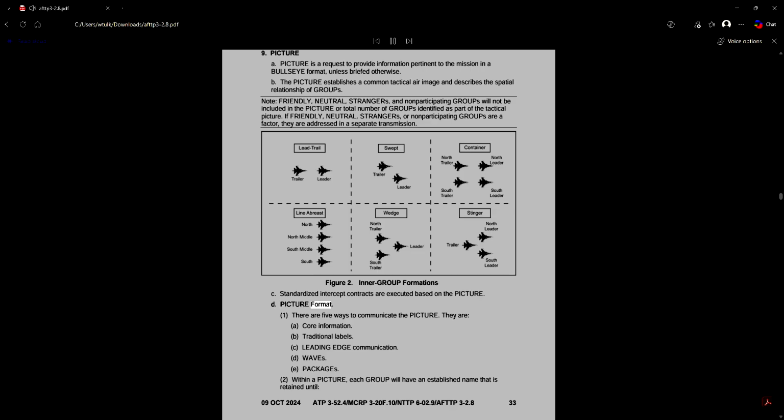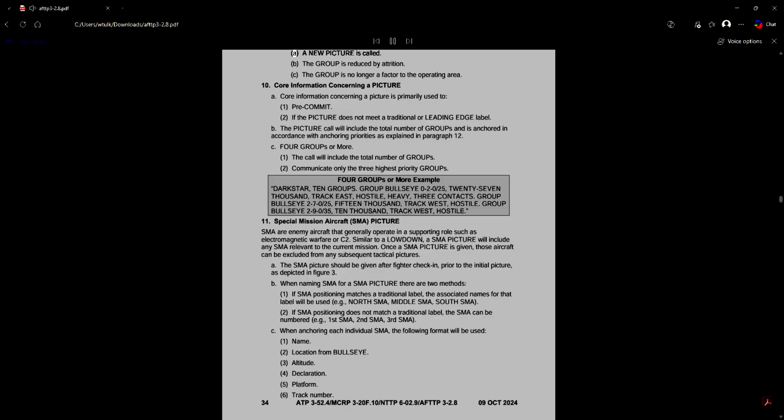D. Picture format. 1. There are 5 ways to communicate the picture. They are: A. Core information. B. Traditional labels. C. Leading edge communication. D. Waves. E. Packages. 2. Within a picture, each group will have an established name that is retained until A. A new picture is called. B. The group is reduced by attrition. C. The group is no longer a factor to the operating area.